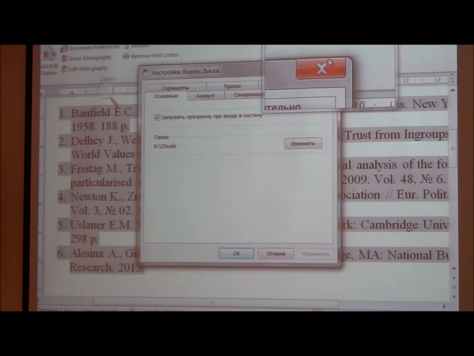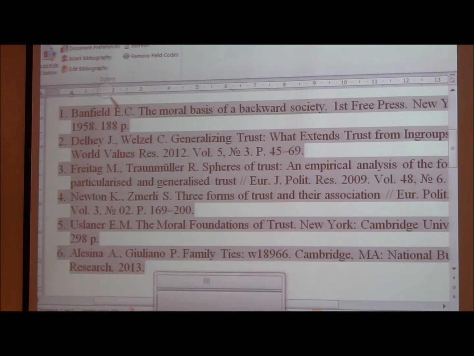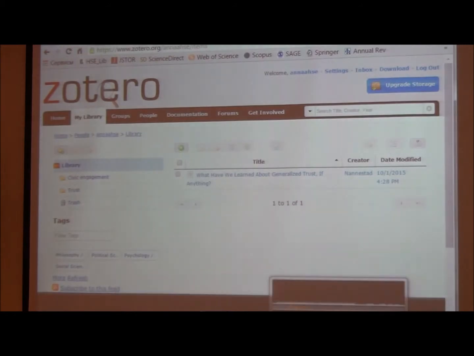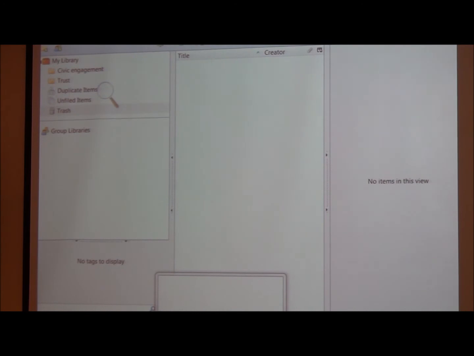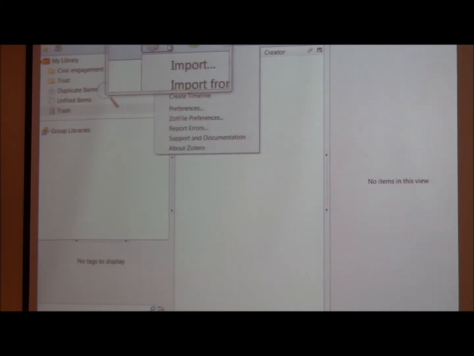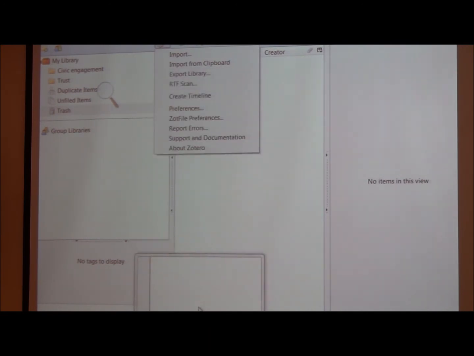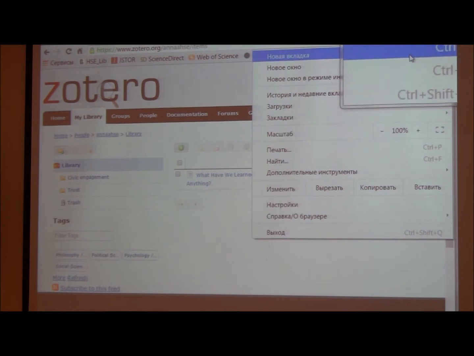Now, I need to go back to Zotero and change my preferences in Zotero. To do that, I need a so-called ZotFile extension. That is also possible to install a ZotFile extension. Here you see that I have already installed it, ZotFile preferences. I'm using Chrome, not Firefox, and in Chrome you need to install ZotFile manually.